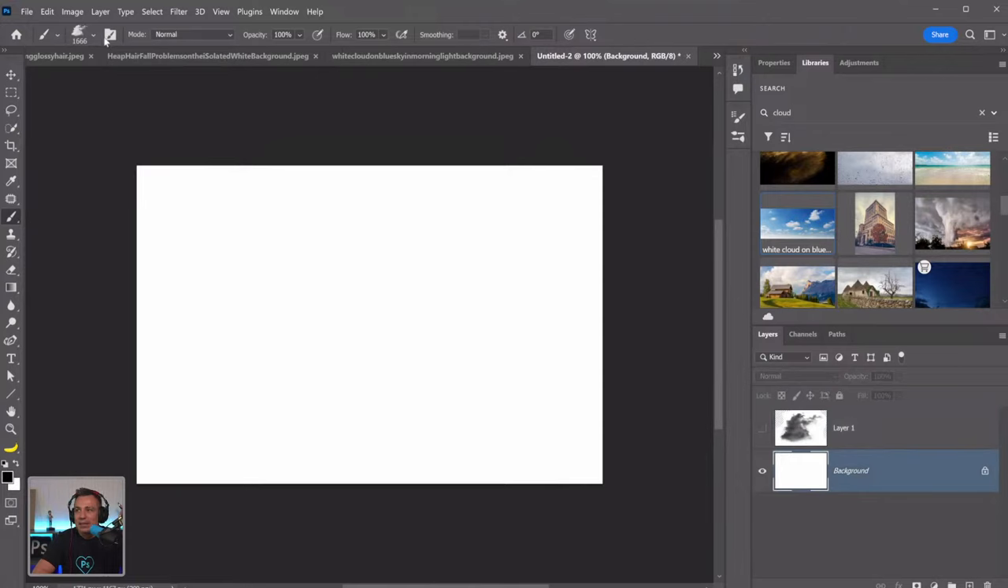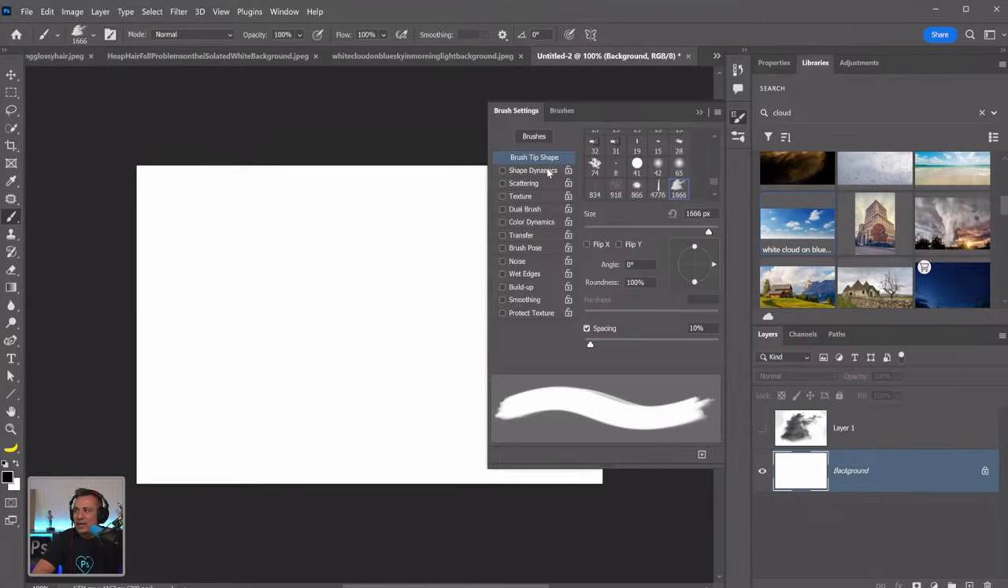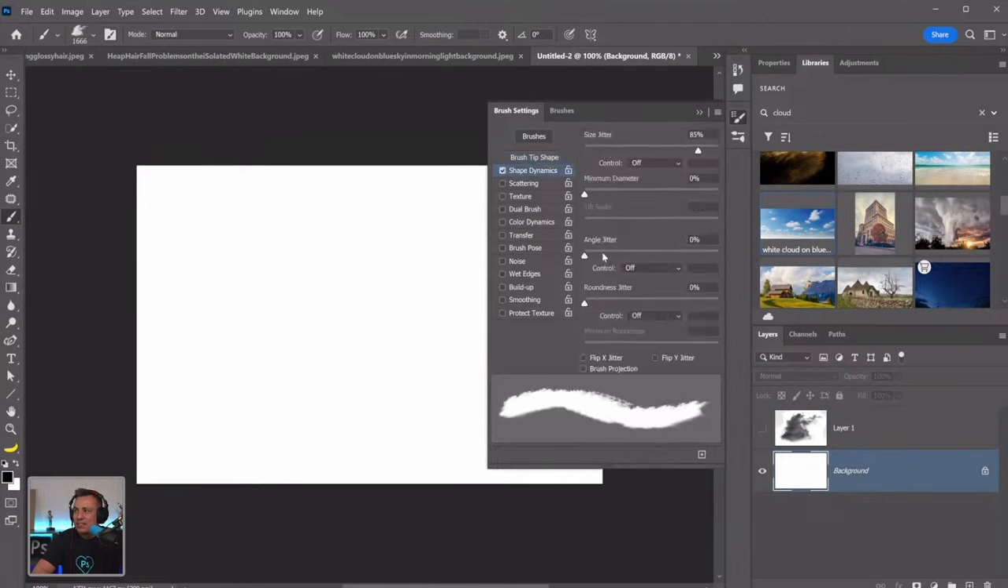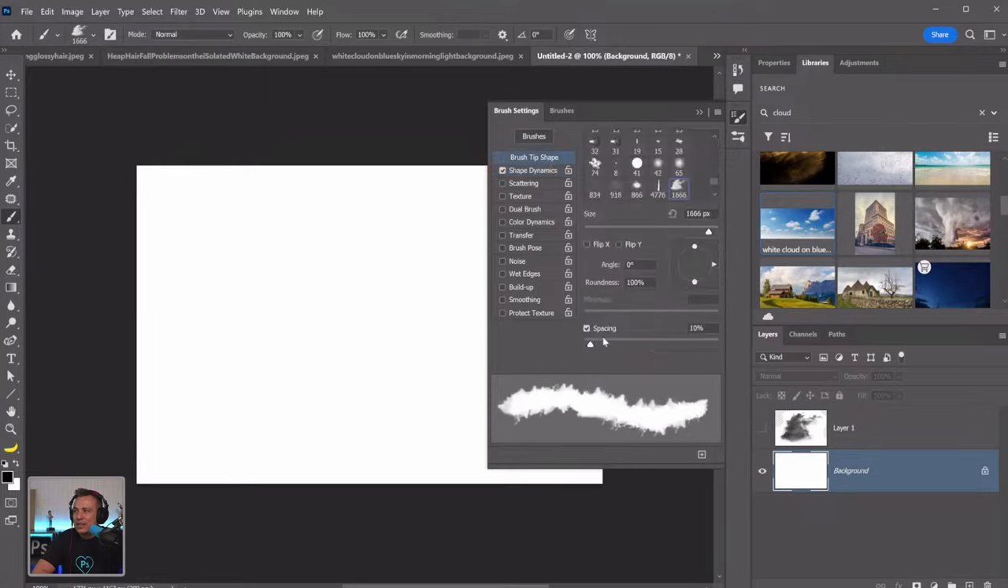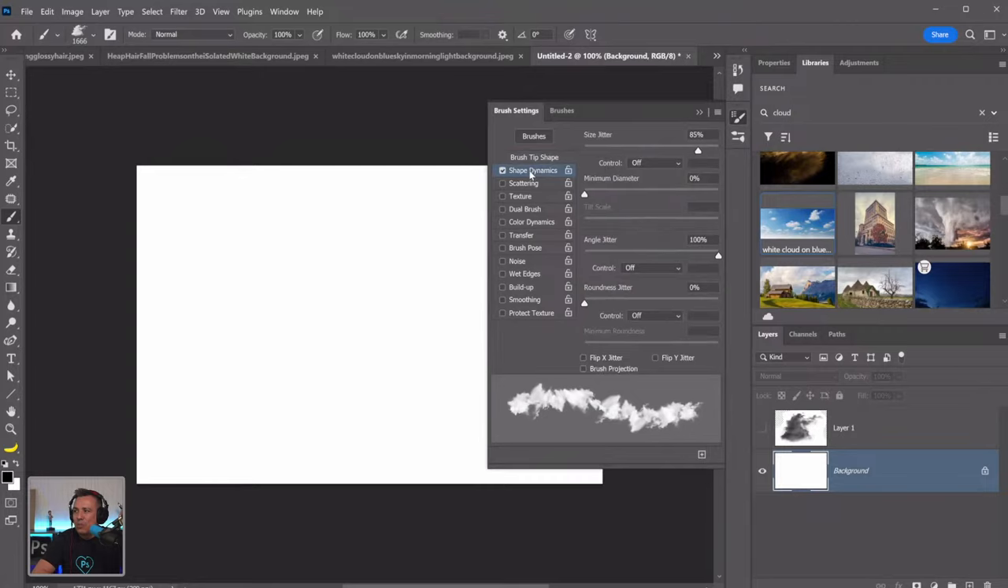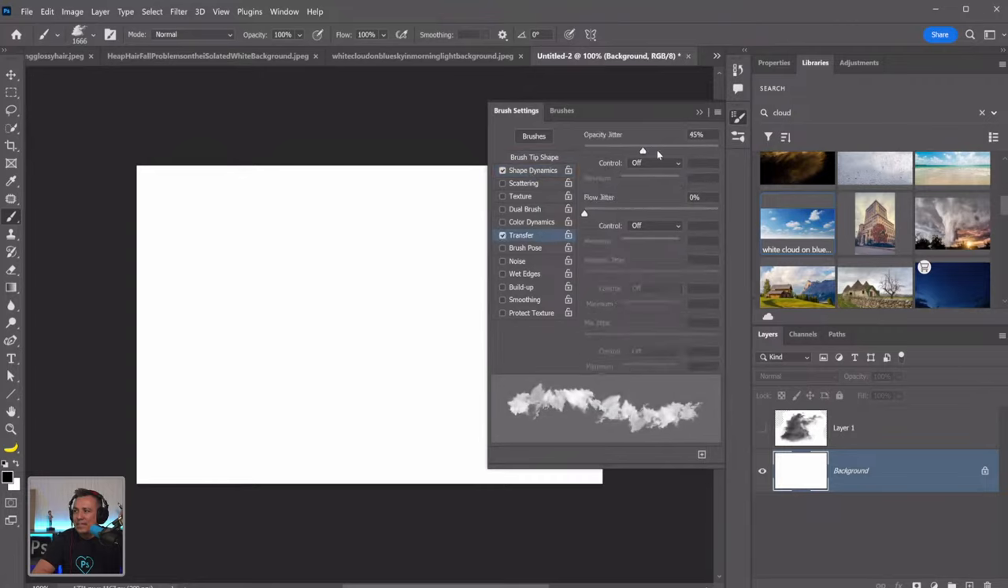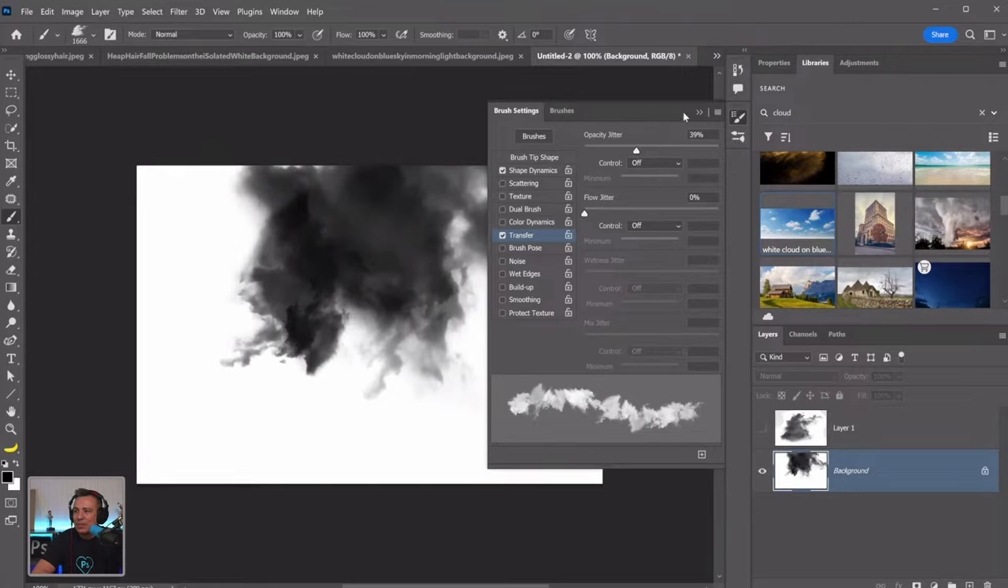With black, click on the brush settings, and then use the shape dynamics. Increase the size jitter, the angle jitter. In this case, you might want to adjust the spacing, anything that helps it look more like a cloud. You might also want to do a transfer where the opacity jitters so that they're not all the same opacity. Some are darker than others. So when you paint, you have something that looks like this.